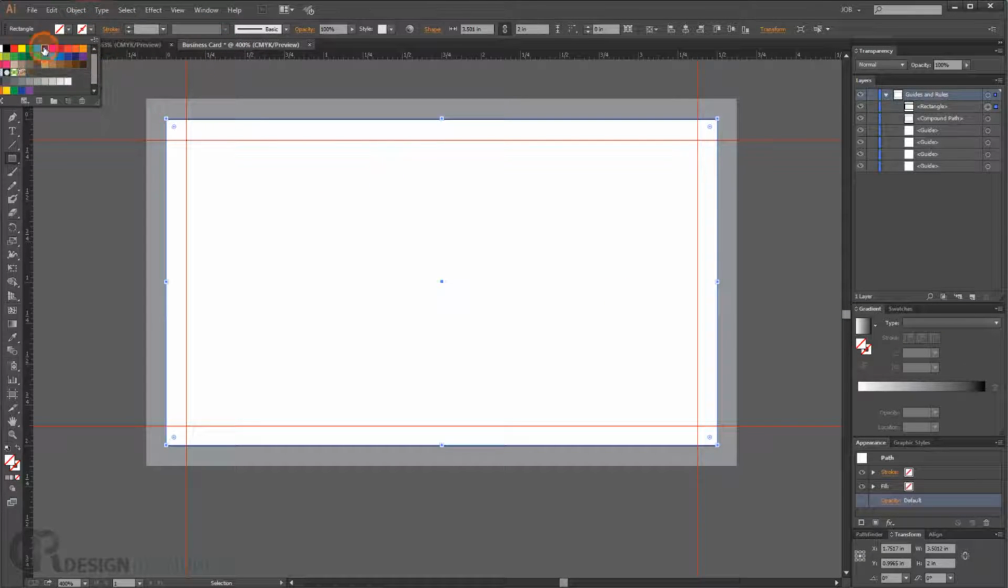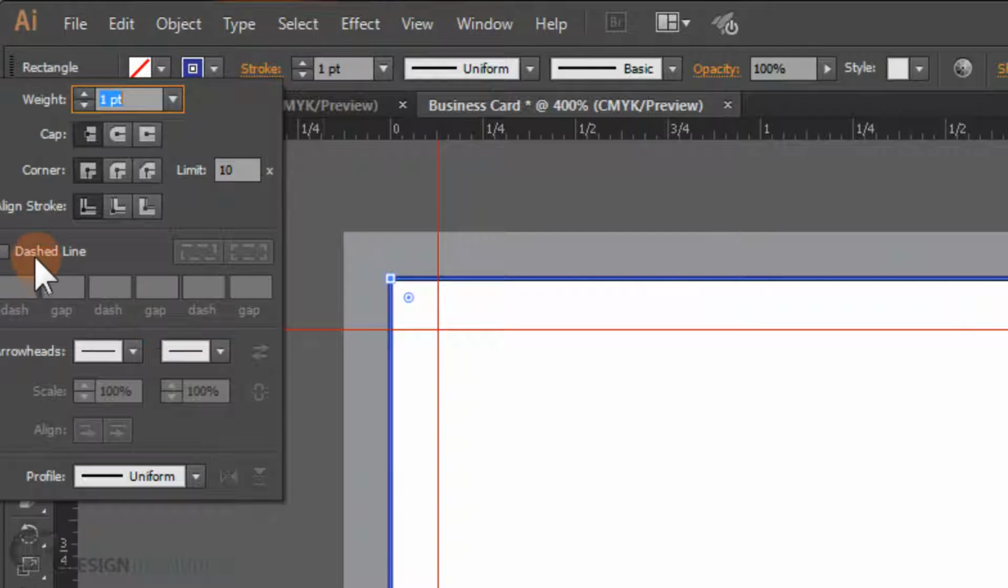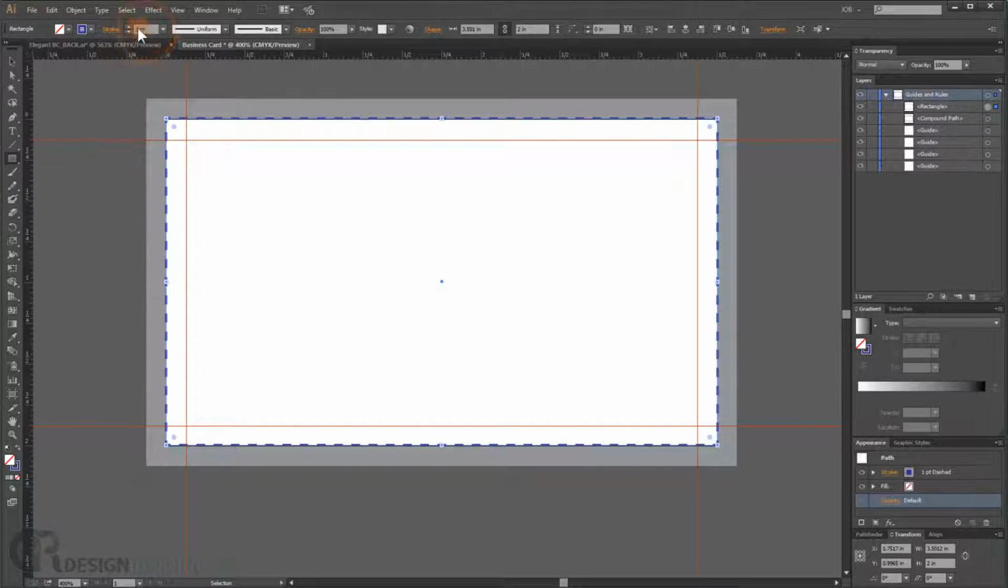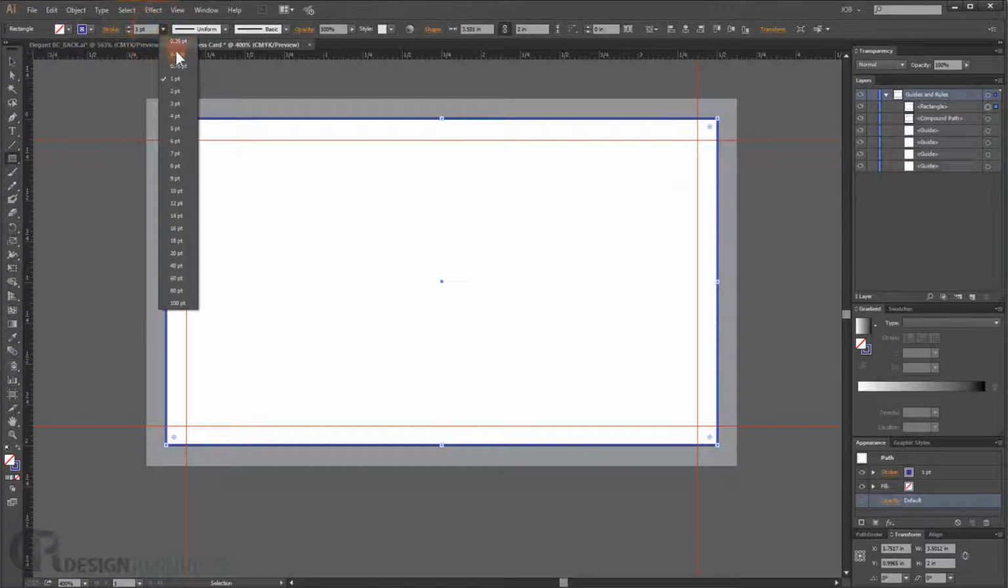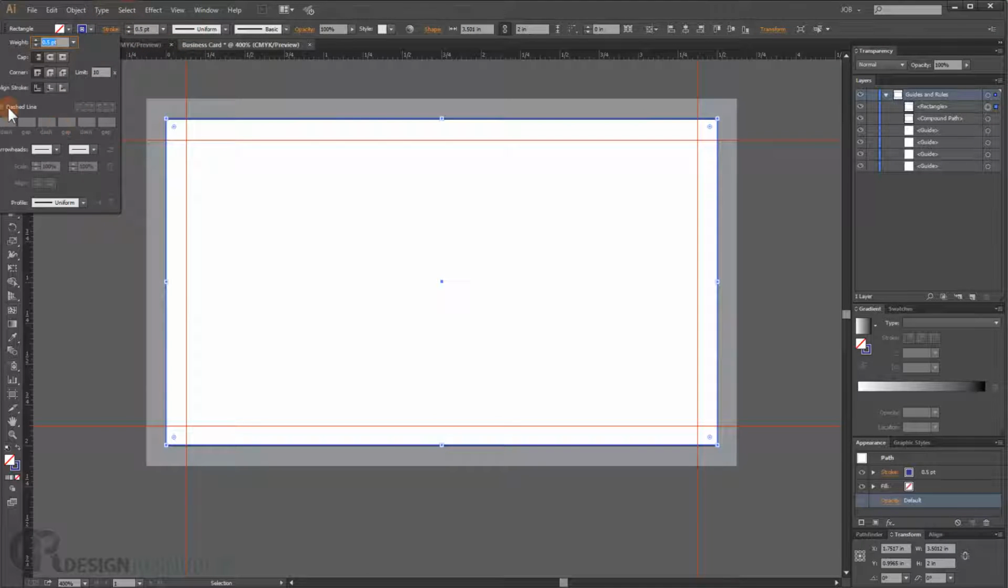I will just make the stroke blue, and in here I click in the stroke panel, and I will select a dashed line, and I will put 4 points for the dash, and there we go. We have our guides in here as a stroke. You can also reduce the point and maybe put 0.5 points like this, and just make sure the dash is on.